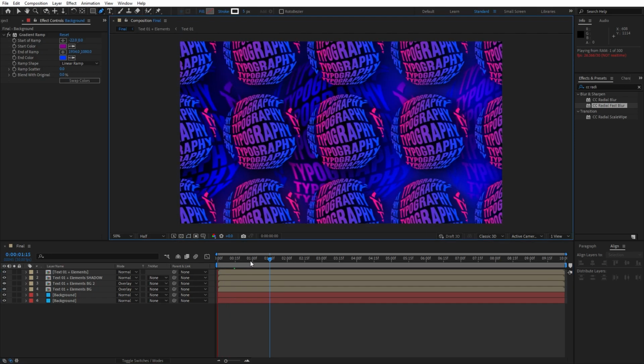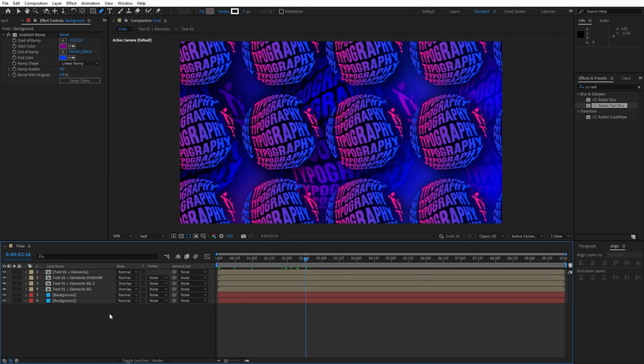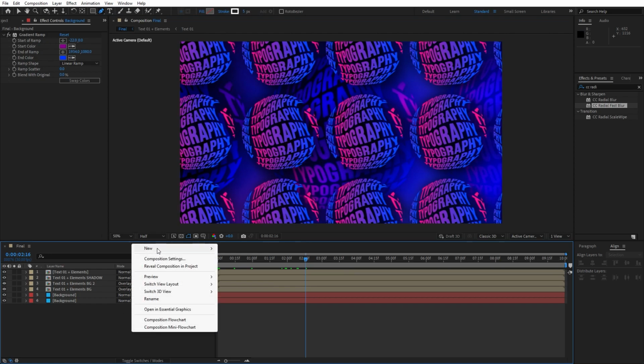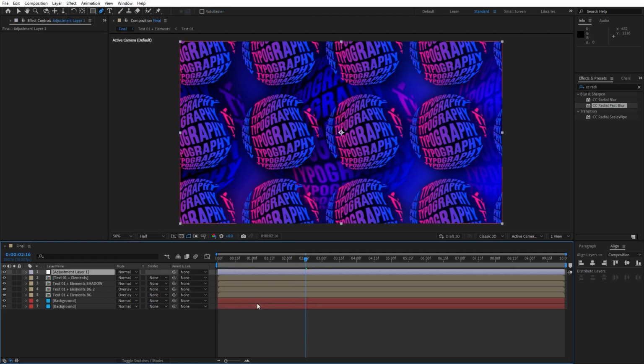And now in our finals, when we hit 0, our scene is looking really cool, really interesting, and really awesome. Okay, what we can do also is to create adjustment layer. Go right click, find here new adjustment layer. This is gonna be light sweep.